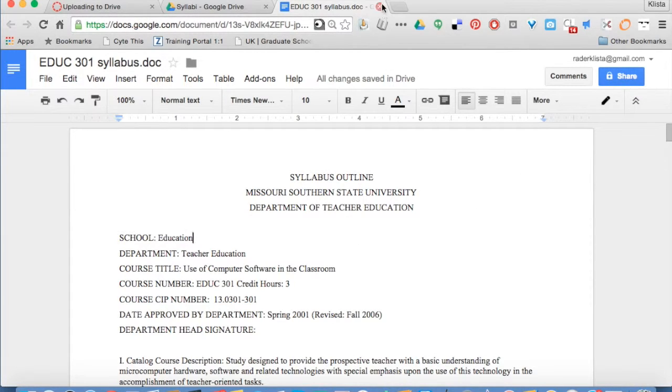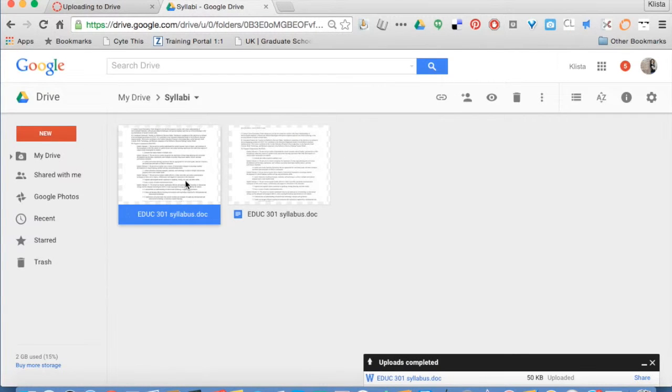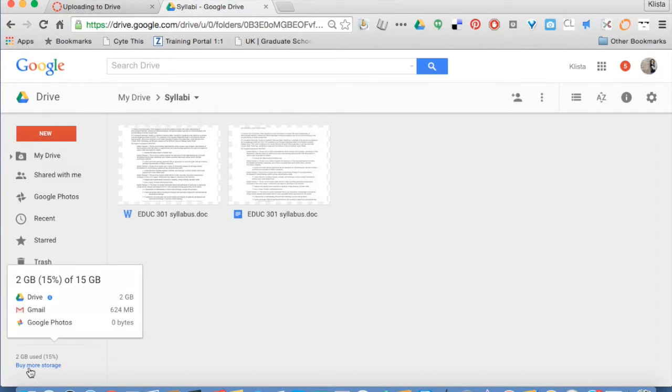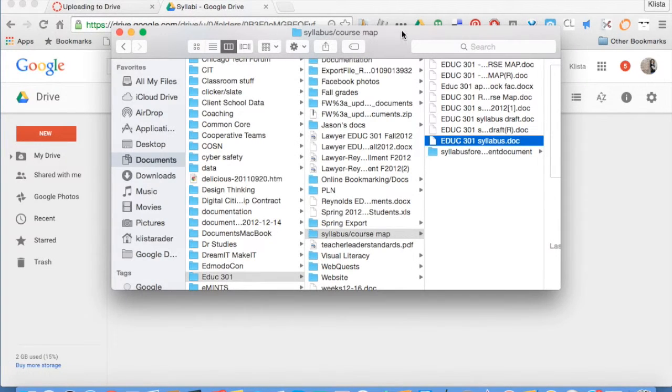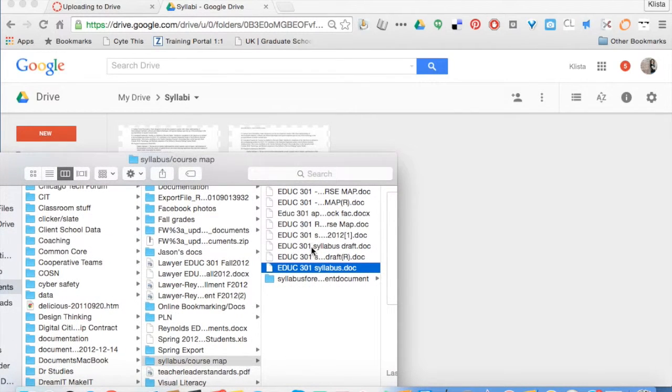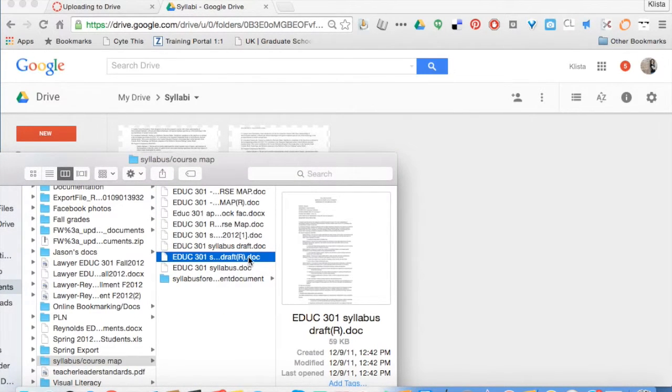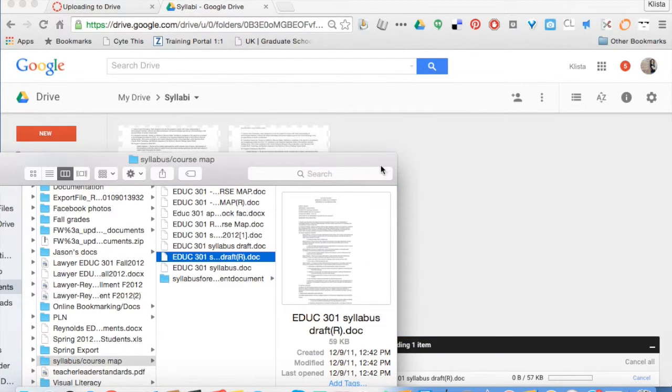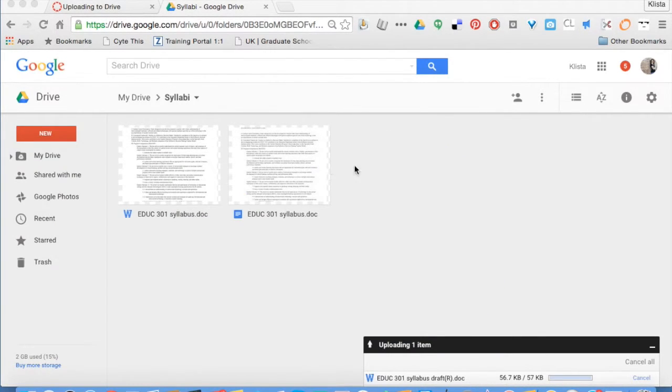So I'm going to close this just so you can see here. Now I have two files. I have the Word doc, it still has the W in front of it, and I have the Google Doc. I can also just drag and drop one. So let me find one that looks a little bit different. Here's the draft of that same item. I can click on that, drag, drop it over here, and it's uploading as well.